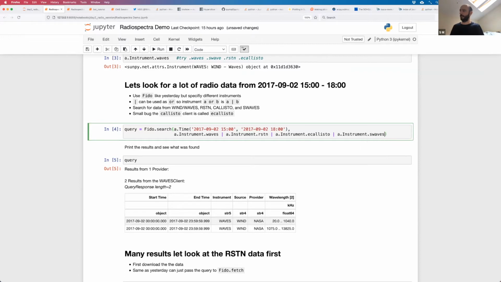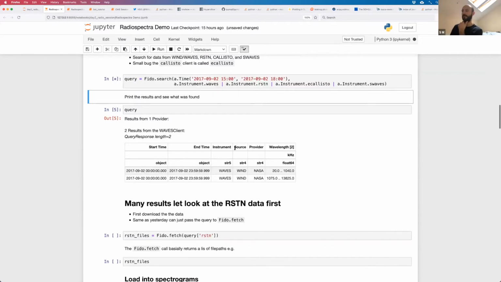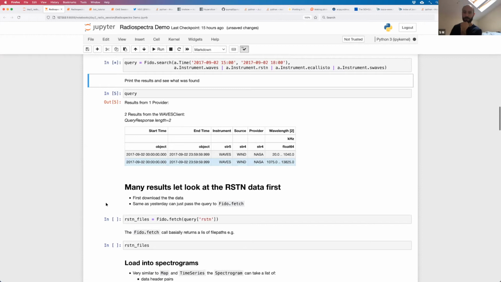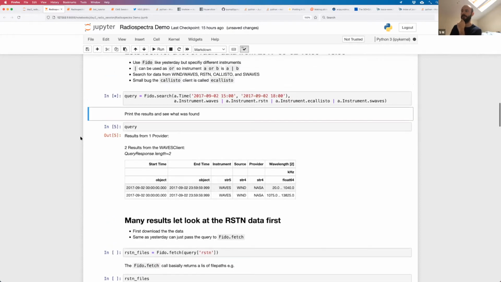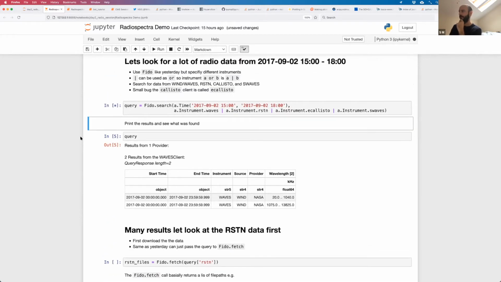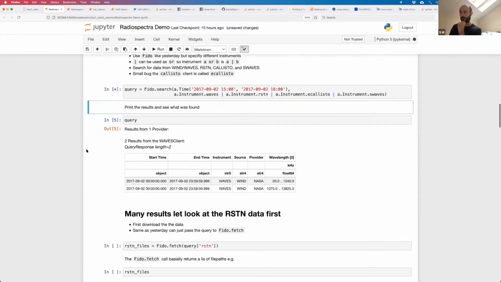Okay. This query is going to run off, and now hopefully we should see a bunch of different results from the different providers that RadioSpectra currently supports. It'll take a minute because it has to go off and hit a fair few different websites.